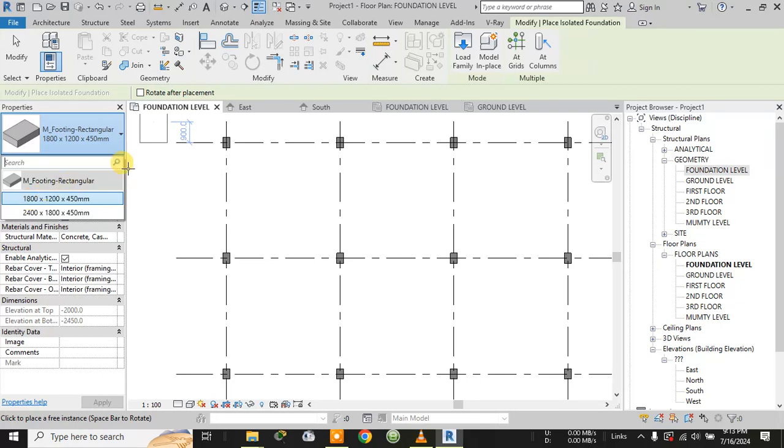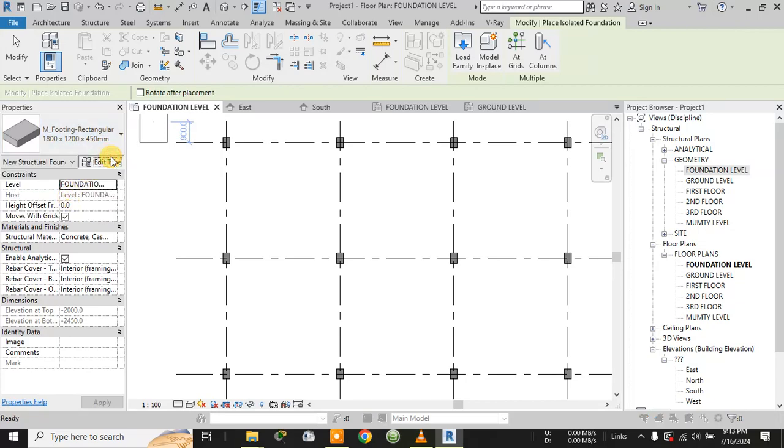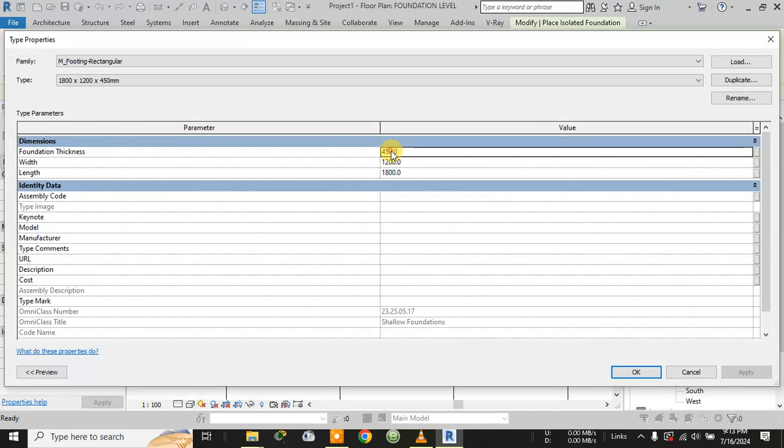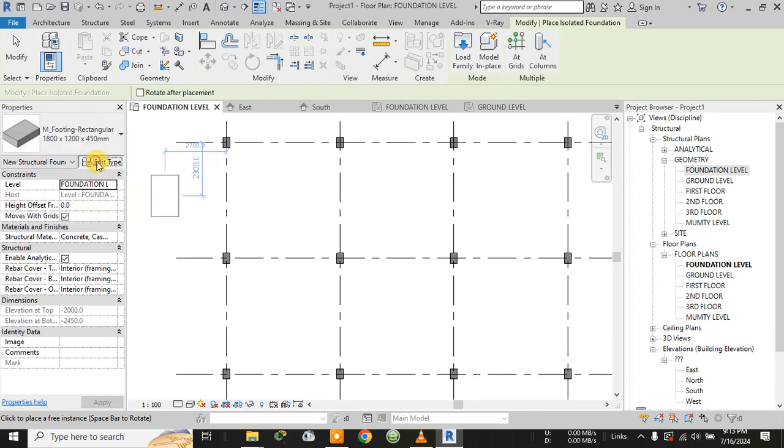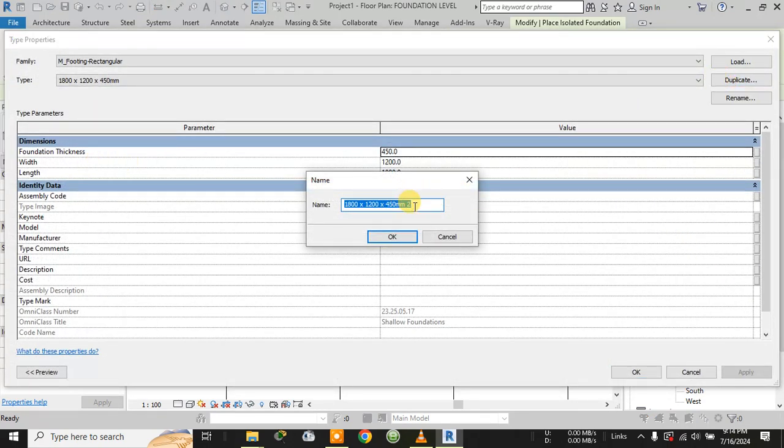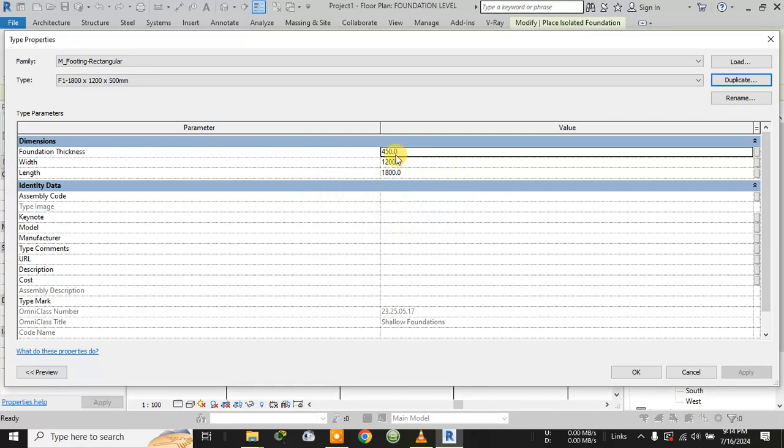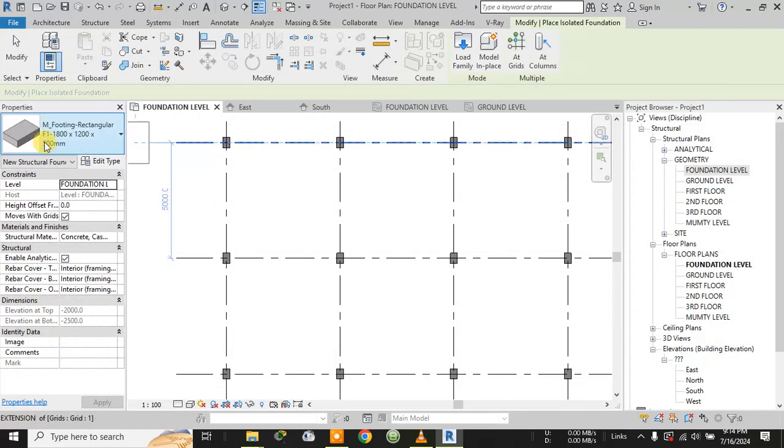So let me do one thing. Let me select one of the foundations, and you can even go to edit type and change the foundation. Let me change the foundation depth to 500, but you should not change it here. Sorry, do one thing. Let me again click on edit type, click on duplicate, then create here Foundation 1, then change the depth to 500, and click OK. Foundation 1, change its depth to 500. Okay, now I have created the foundation type.